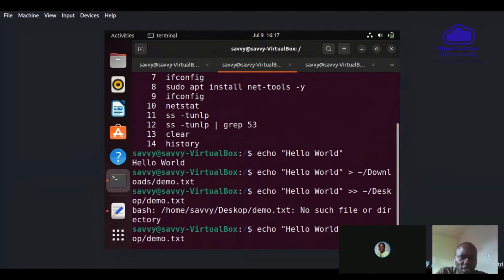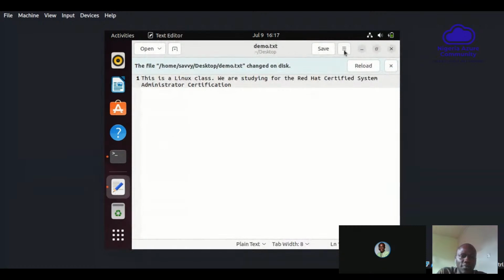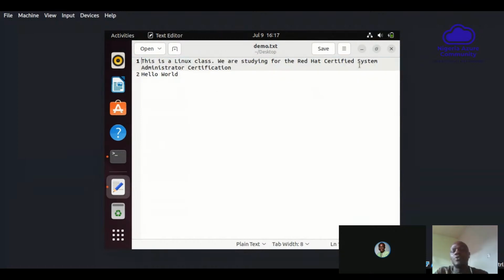Sorry, I didn't spell desktop right. I didn't spell my desktop correctly. I omitted the T. So we can see that. If we come back to my GUI here, we can see automatically, even in the GUI, it has discovered that there's a change that has been made to this system. If I reload this, you will see the change. You can see hello world is now included.